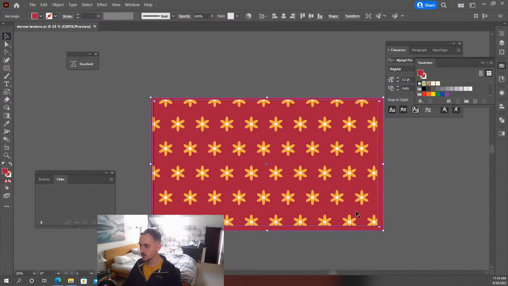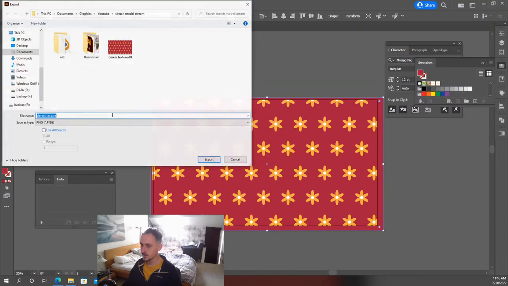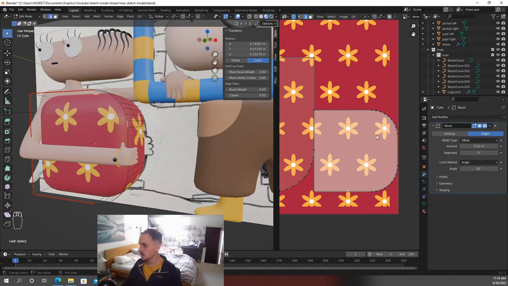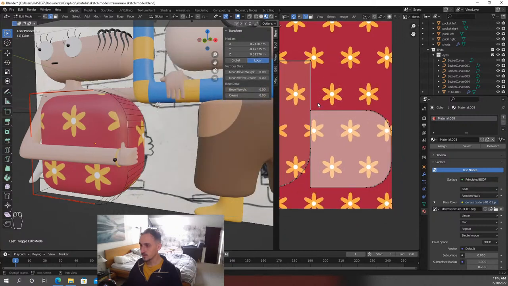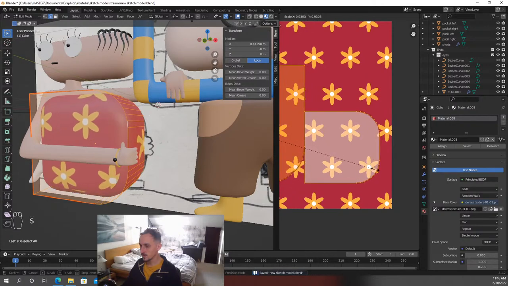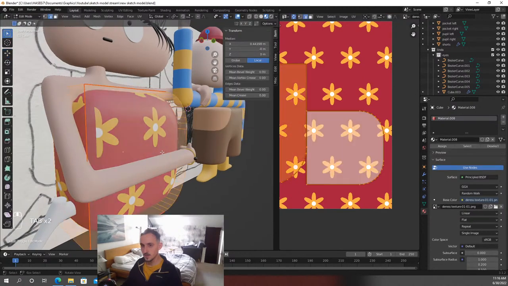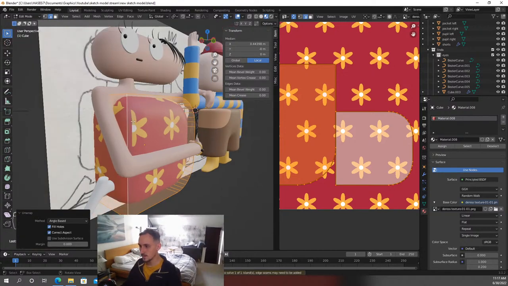So I think what we need to do to start with is export, but make sure we press use artboards, because then that will not cut that off. So let's re-import the texture. Okay, then scale everything down. We're clearing all the seams. No seams.